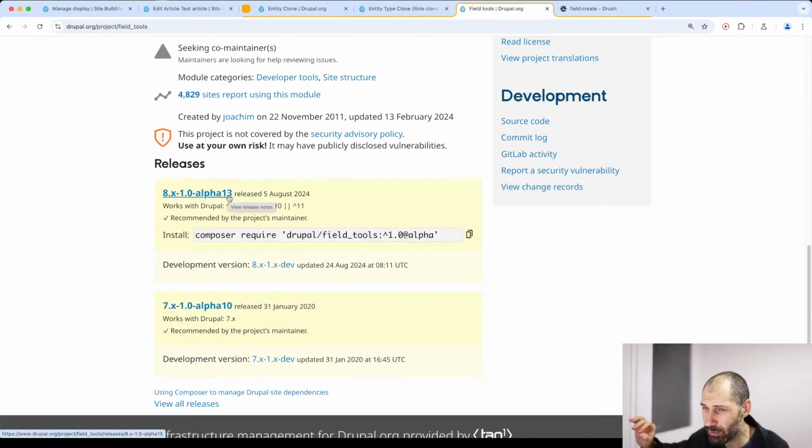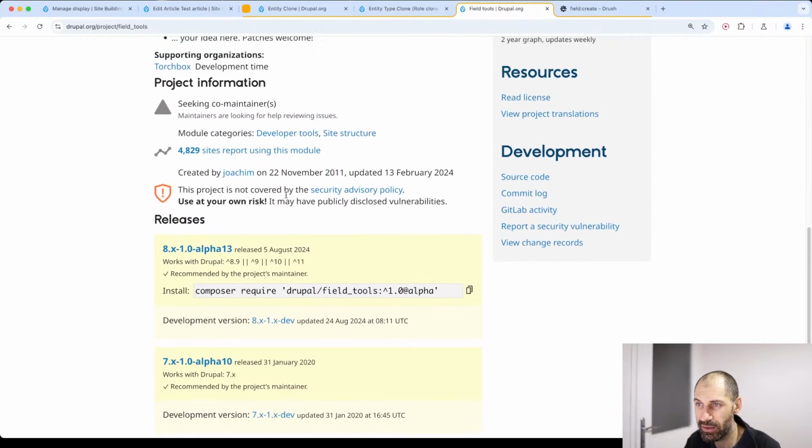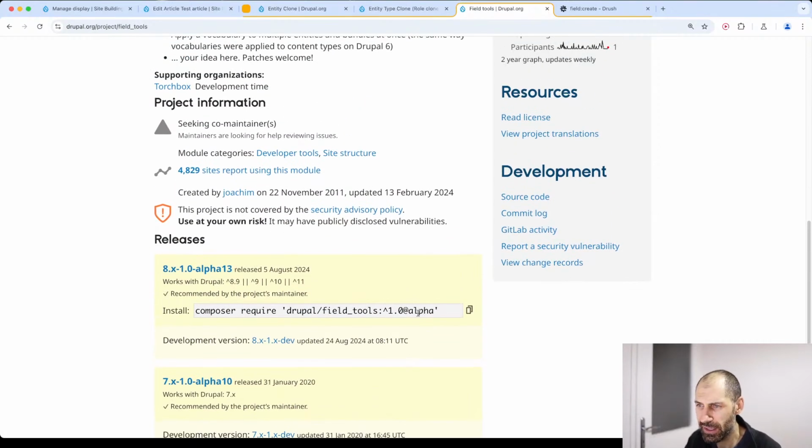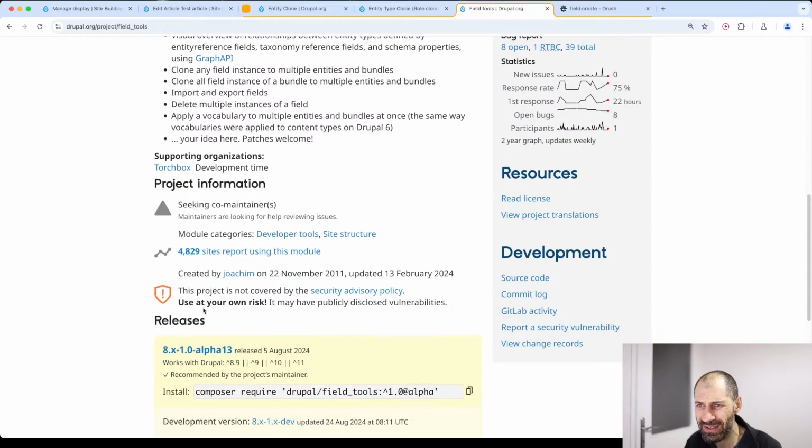You probably only want to set this up locally. So I do recommend that you just set it up locally, run it, install it, do whatever you have to do, and then uninstall it. Don't install it on production. You don't want to do that because it's not covered by the security advisory, and also it is an alpha. Mind you, it's alpha 13. That's a good number of releases. But you can see here that it's got just under 5,000 installs.